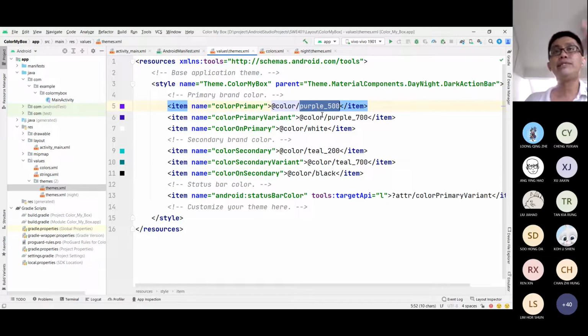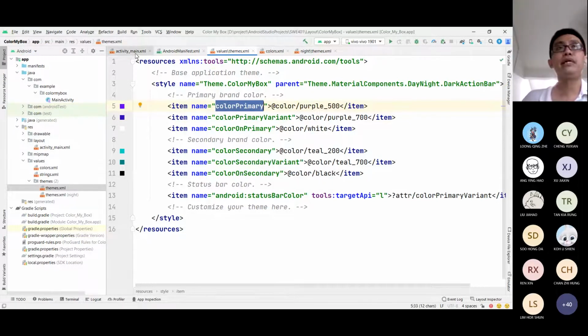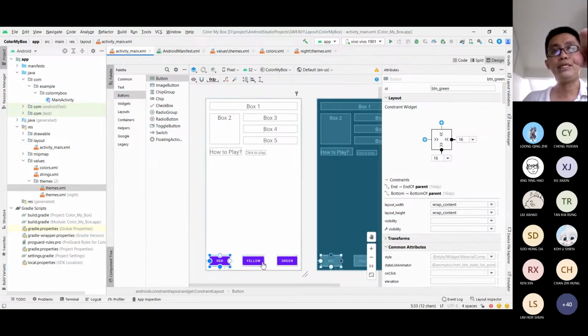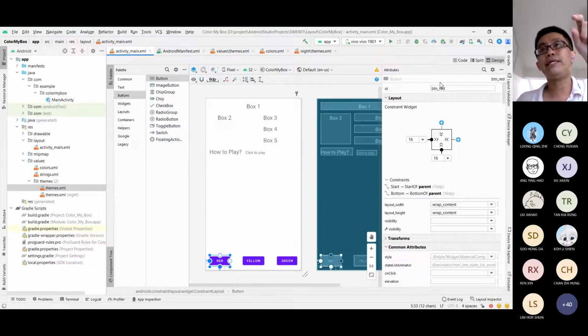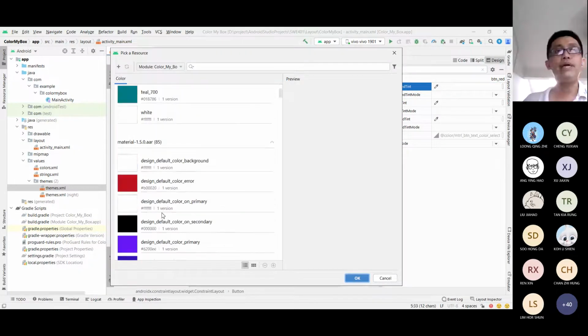Let's say now in this case, we don't want this primary color for the app. This color could still be applied to other buttons, but for these three buttons, we want to color them differently. How do you override? You can override each button's color by using something called background tint. You go to the attributes, select the button, go to background tint, and then you can set your own color, some other color.